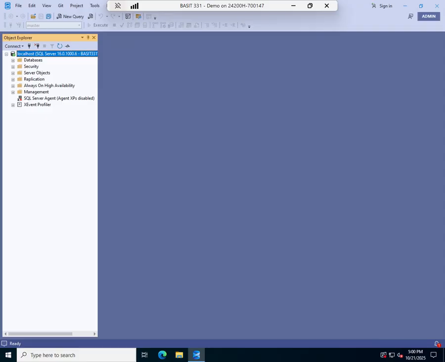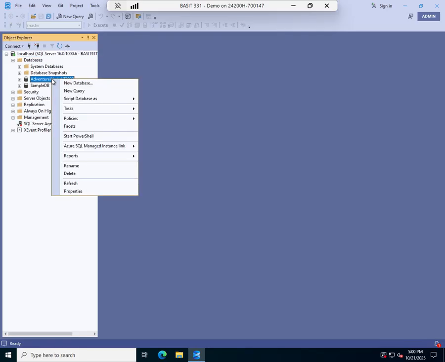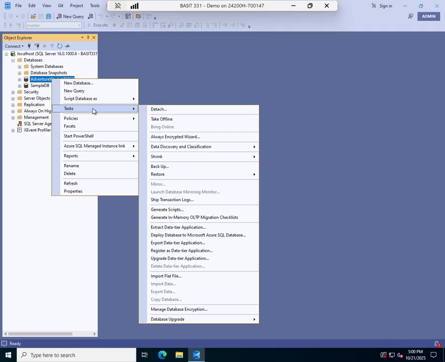Now, I've built what I need for my transparent data encryption. So I'm going to activate that on my AdventureWorks database. I'm going to right click on my AdventureWorks database and I'm going to go to Tasks. And under Tasks down here is Manage Database Encryption. Now, the Always Encrypted wizard is something completely different. We're going to take a look at that in a different video.